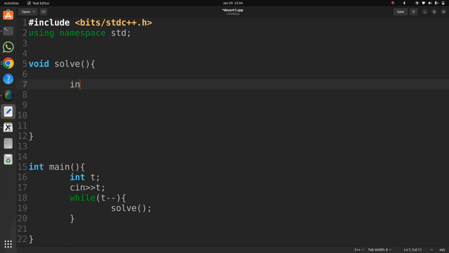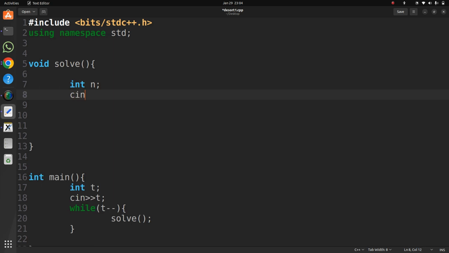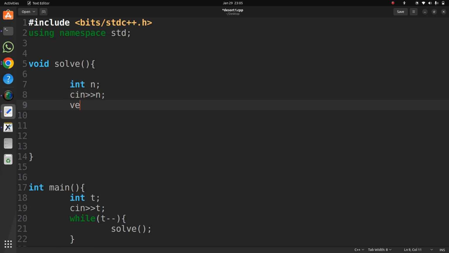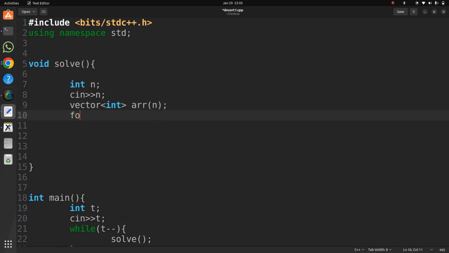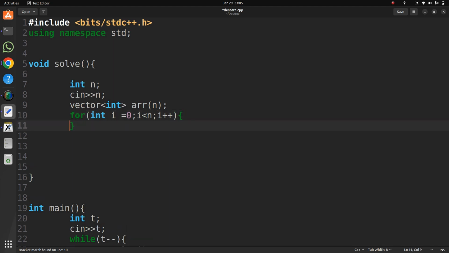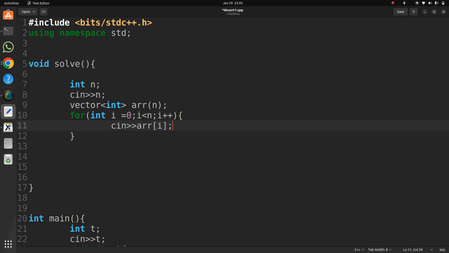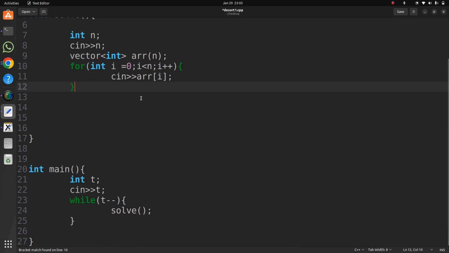In my solve function, firstly I'll input the length of the array and then I will declare a vector of integers. Let's call it ARR, and I will explicitly define its length. Now I will input this vector, and to input it I will do cin ARR of I.